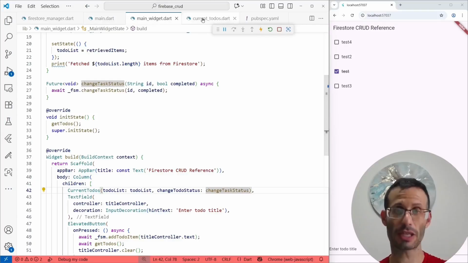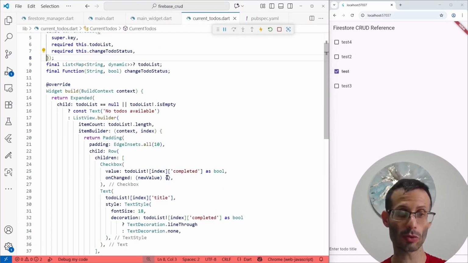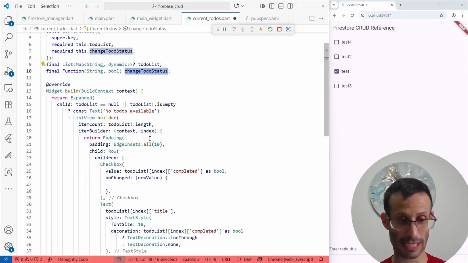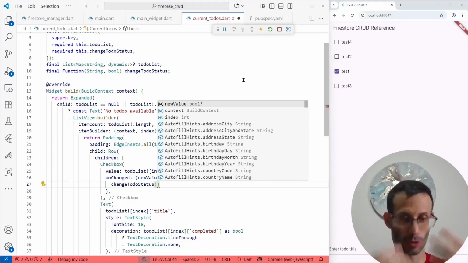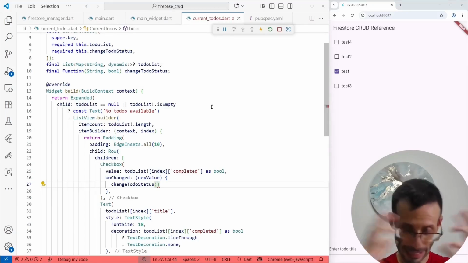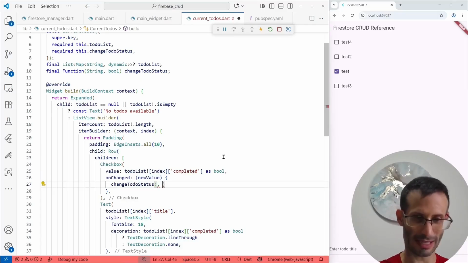And now in the function that handles changes to the checkboxes, I'm simply going to call this callback. So here, let's call change TODO status. And this function expects two parameters. So the first one is the ID of the task, and the second one is the updated value. Now, the updated value is really not a problem. It's written here. This is the new value. And this is going to be the second parameter.